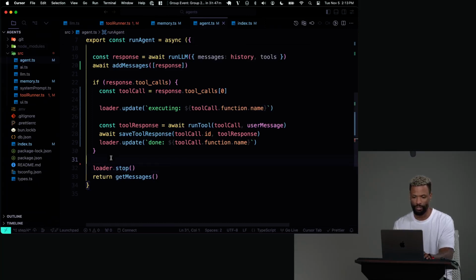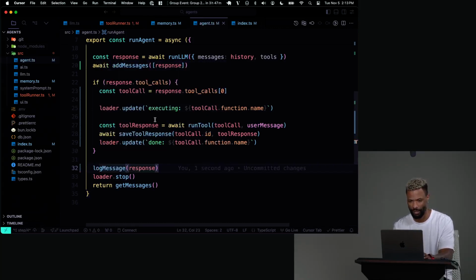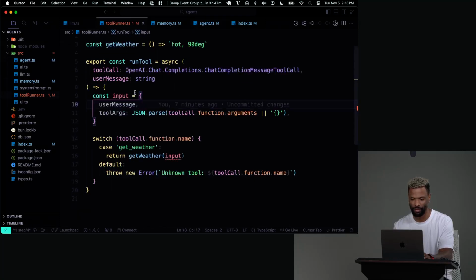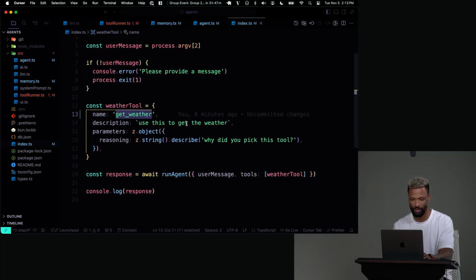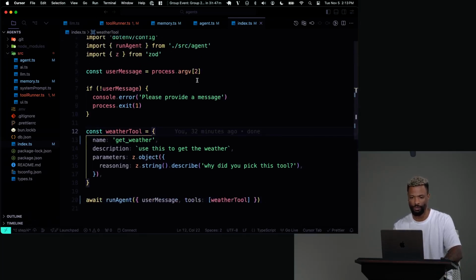All right. Let me just add back that log message. Let's just add that back. I feel like I'm logging somewhere else. I don't know where it is, but it's really annoying. Is it in here? Oh, it's this thing. Get out of here. Okay. Cool. Okay. So now we have that.